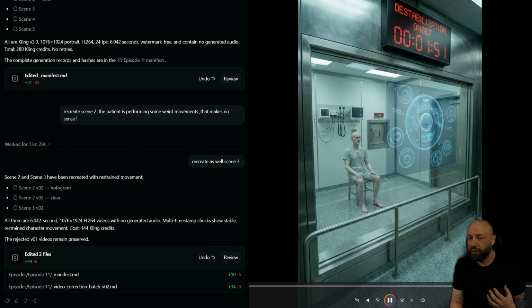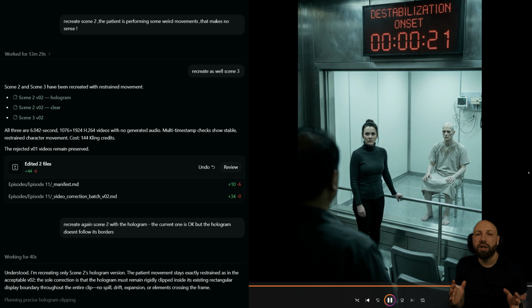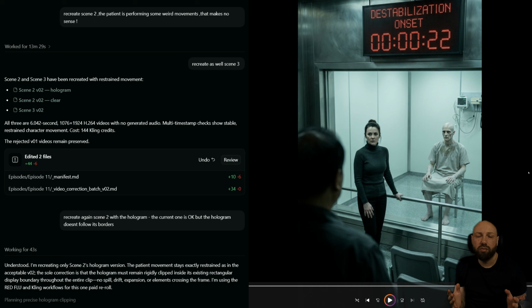Okay, the agent finished with the new generations. Let's check what it has done. Okay, you can see this hologram here goes out of its borders. I will ask it to recreate again the one with the hologram. And now let's check scene 3. This one is actually okay. So only one scene left that needs to be recreated.